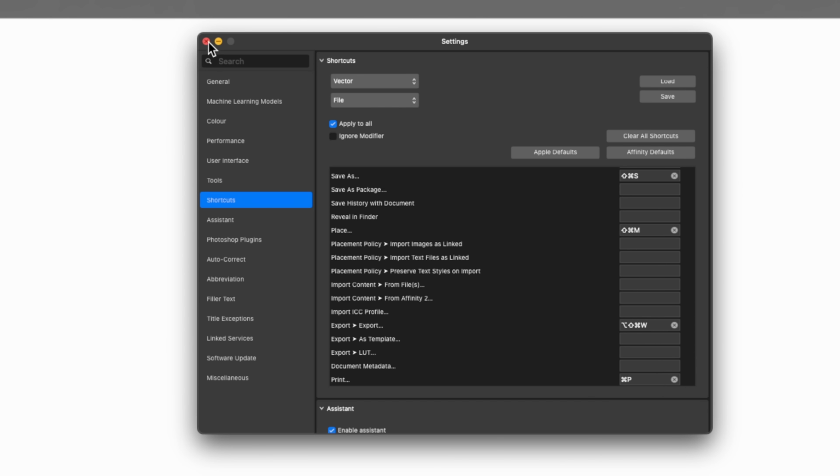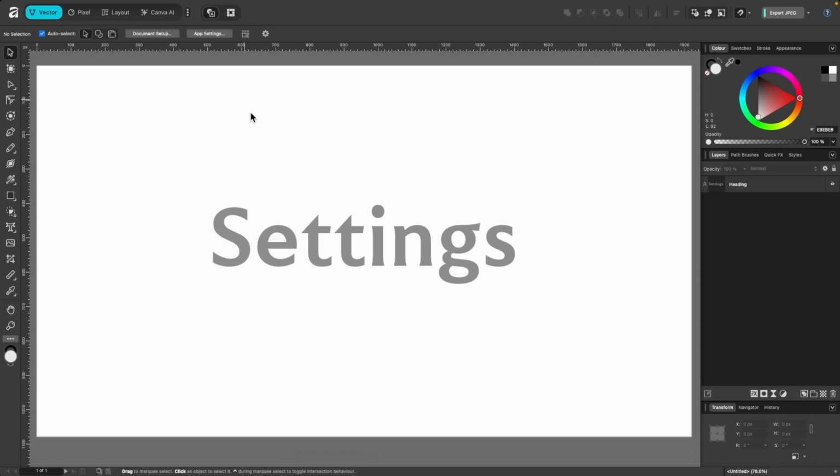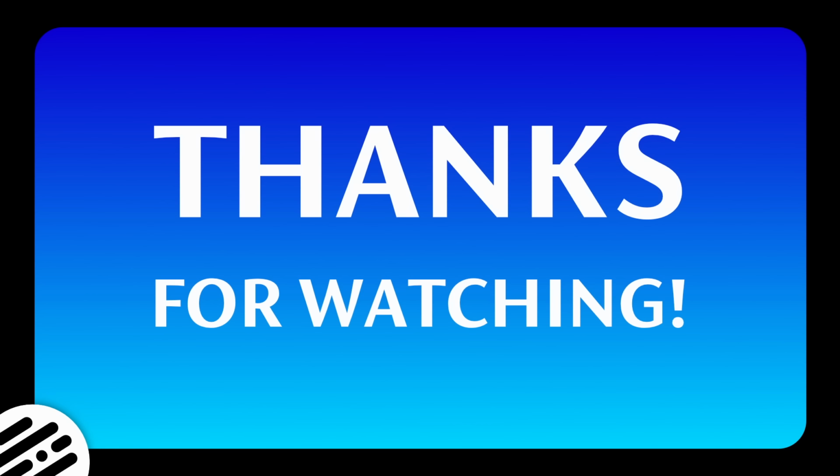So once you get a little bit more used to using Affinity, go in there and make any changes that you feel necessary. And that marks the end of this tutorial.